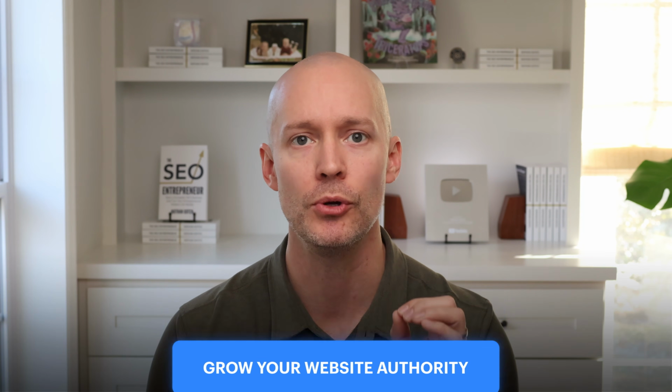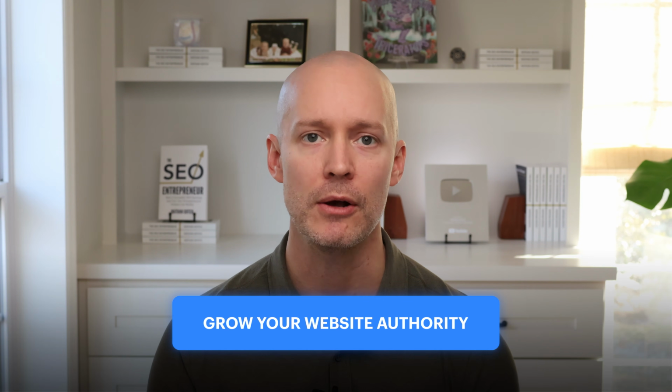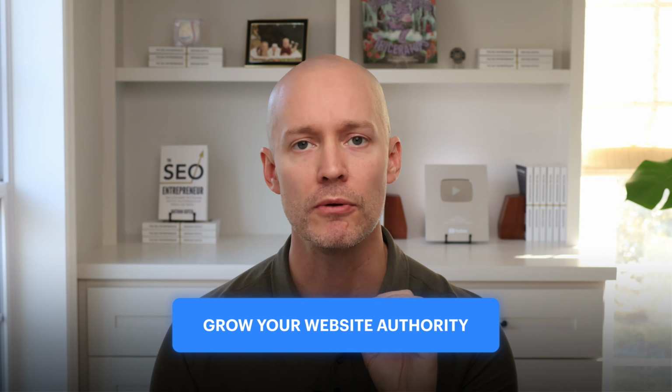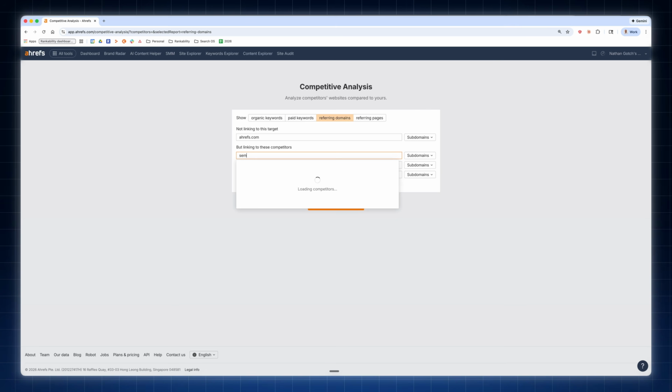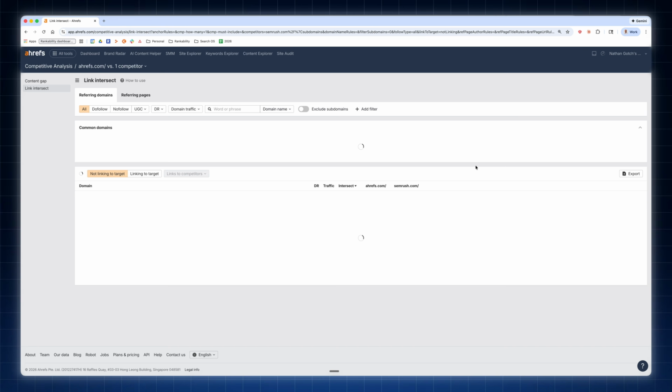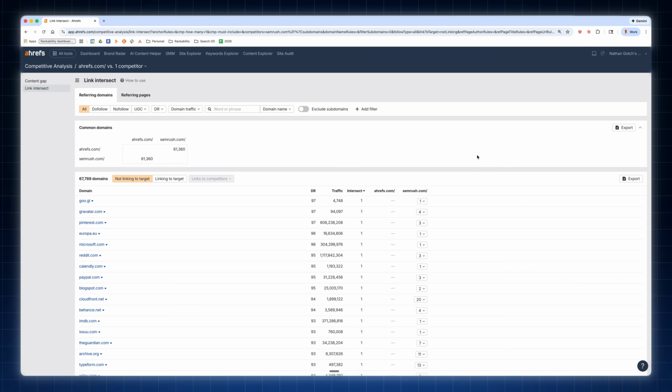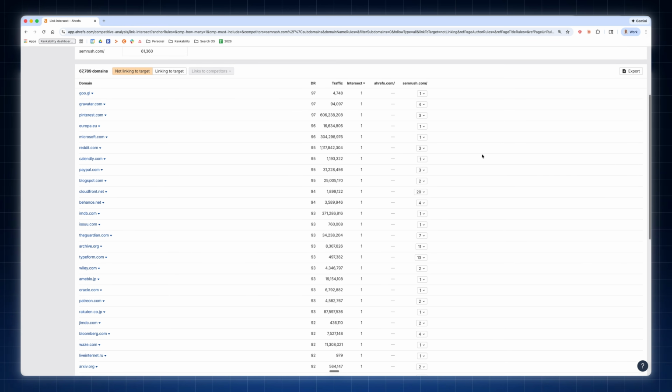And the last step to creating SEO content that ranks is to build website authority through backlink acquisition. So the first technique is to reverse engineer your competitors. Just find your top organic search competitor, run them through Ahrefs' link intersect tool, and you'll see where they've acquired backlinks. This is your first group of targets.